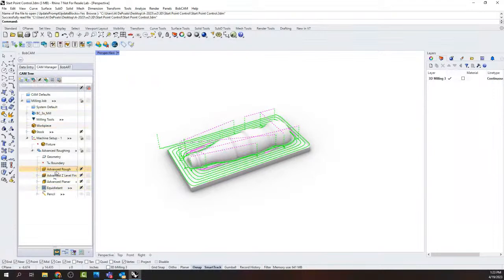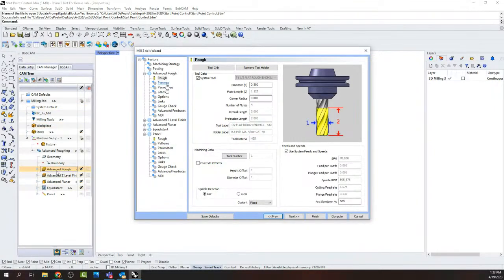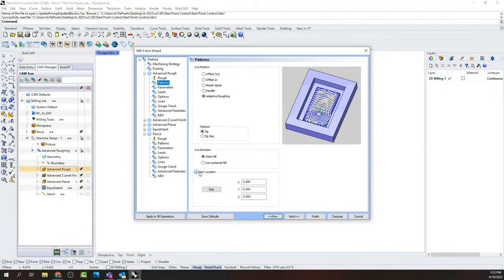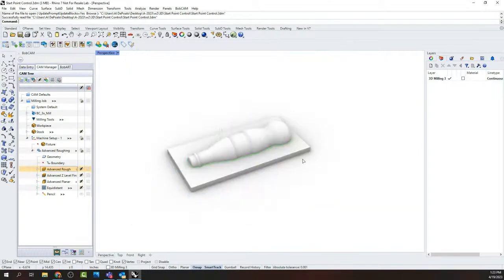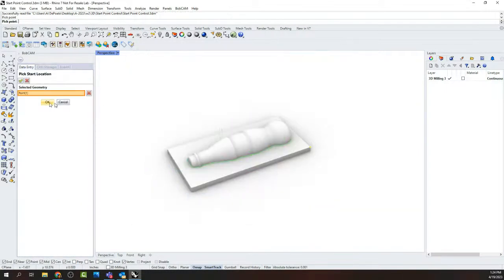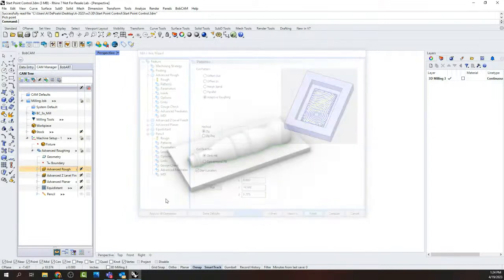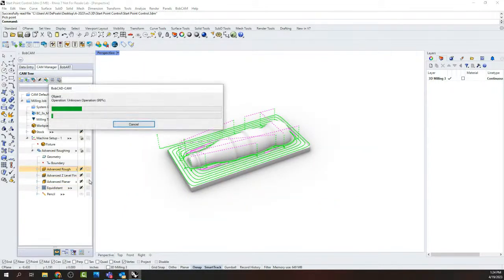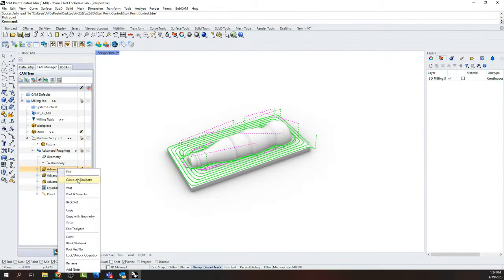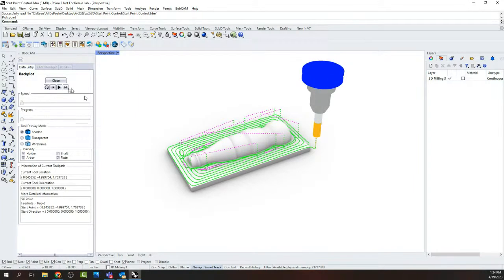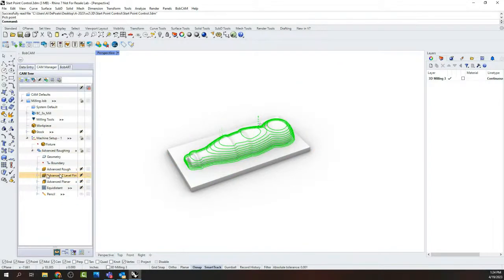Okay, so if we were in the advanced rough and we wanted to move this, I believe we can go to patterns. We can enter a value or pick it up off the screen, be able to grab a different location. And then you have to recompute it to update it, and you'll see how now it will switch sides. Okay, so instead of it being in the back corner, we now have it in this corner, right?